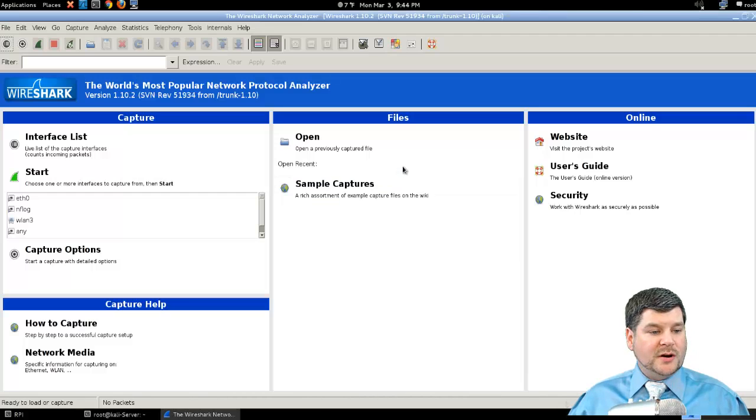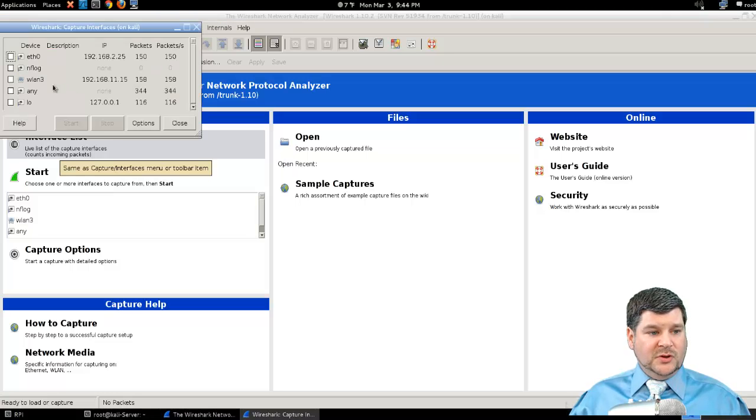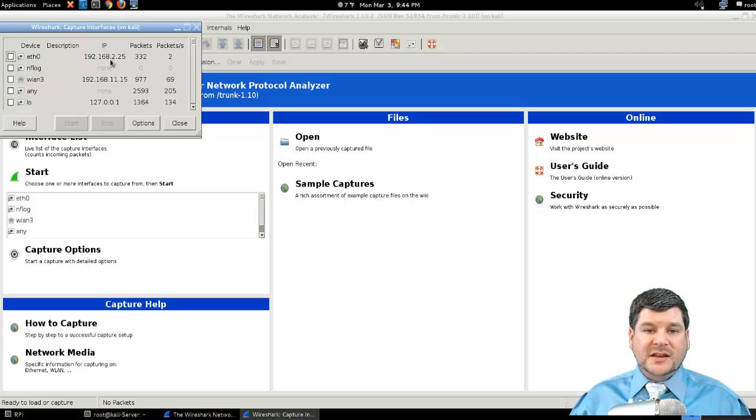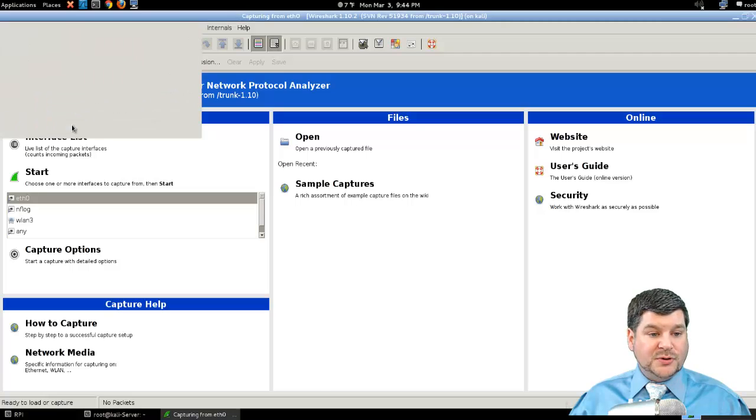Okay. Now Wireshark is running. You want to click on the interface list. This is going to give you the list of all the different interfaces connected to the Raspberry Pi. You can see here the wireless connection, which is wlan0, is the IP address that we connected to earlier. And then the Ethernet adapter, eth0, is on the .2 network. So we're going to select that adapter, click Start, and Wireshark is going to start capturing the packets.